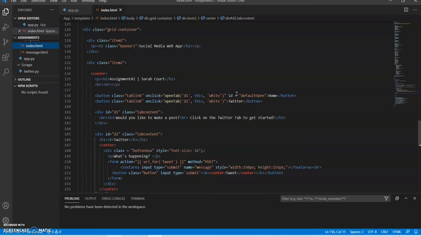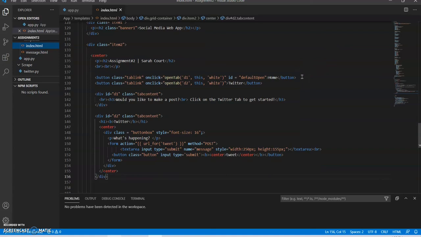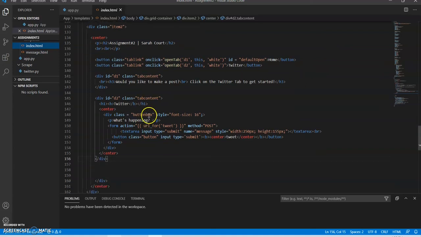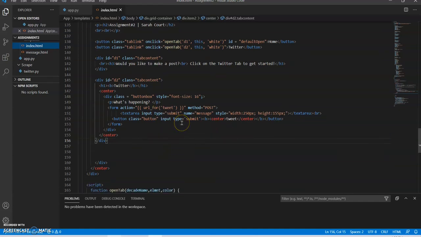In the body section, I have my page laid out with tabs, and you'll see what I mean once we get to actually viewing the web app. But I have it so that when you click a tab, that tab opens, and there's a button box as well, and that's on the Twitter tab. It has the form to submit the tweet I want to post. Once that button is clicked, that's what's going to activate the function of the tweet being posted to my Twitter account and also to my MongoDB collection.